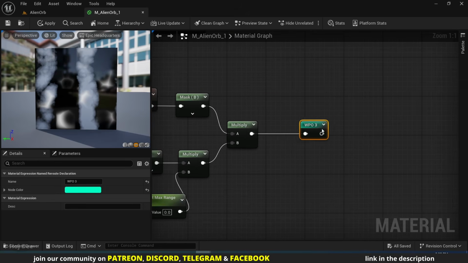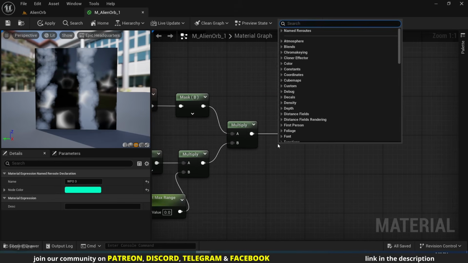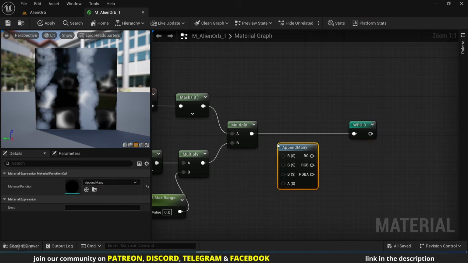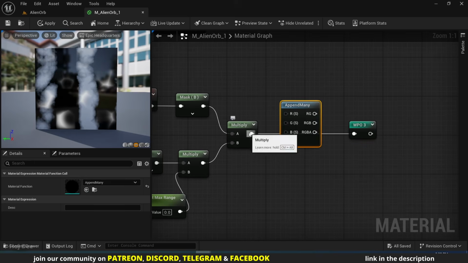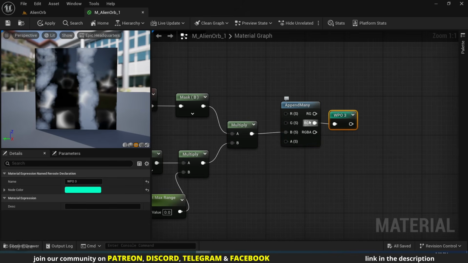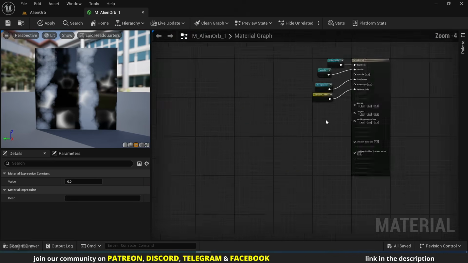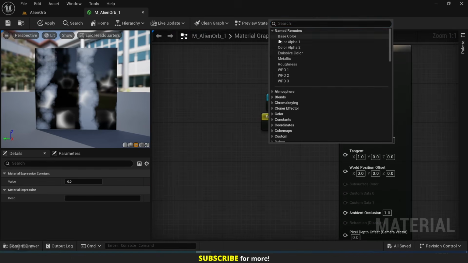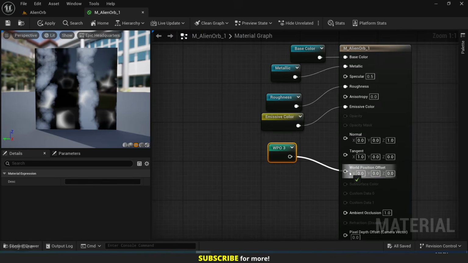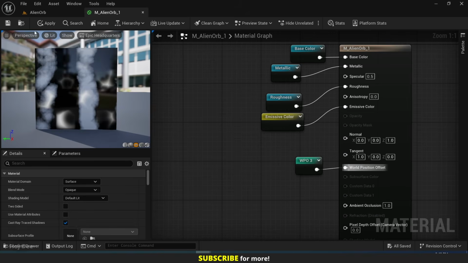Then, before connecting it to the named reroute, I'm gonna add the append many node and connect the multiply node to the B input. And again, drag out of the RGB output and connect it to the named reroute. Hold 1 and click to add a constant. Set it to 0 and connect it to the R and the G inputs, and let's add the named reroute here and connect it to the world position offset input. Save the material and let's check it.